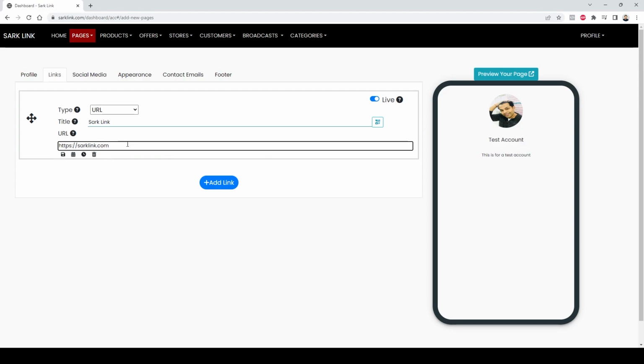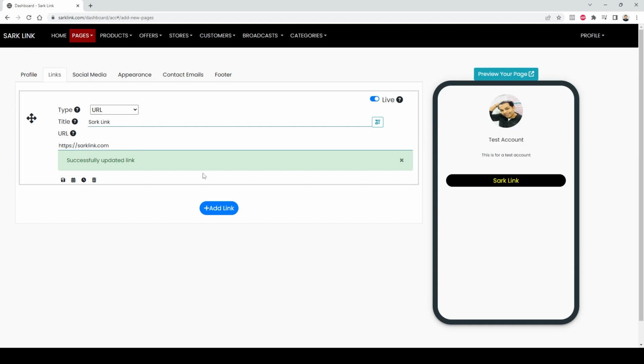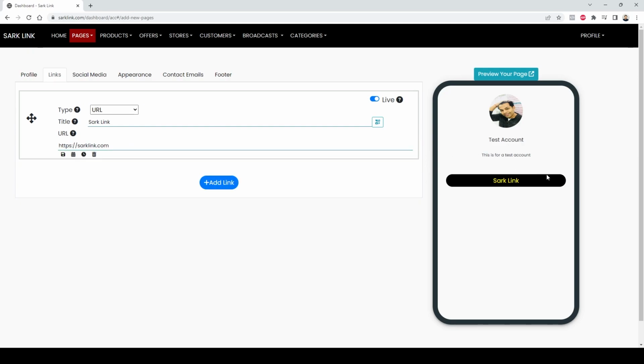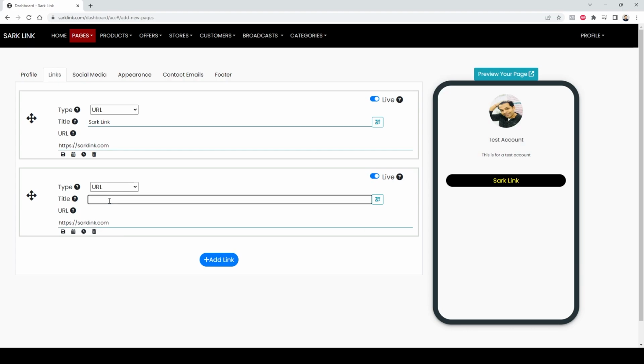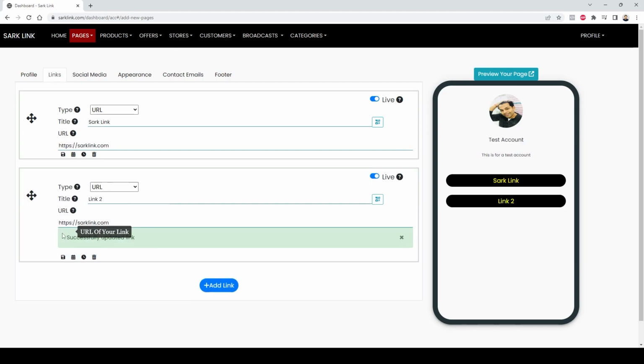So in order for you to save it, all you gotta do is click on this little floppy, and then that will save a link right over here. As you can see, it came up here. So I'll just add another one, and I'll just call the same URL, but in this case, I'll just call it link 2. And then I will add it, save it.